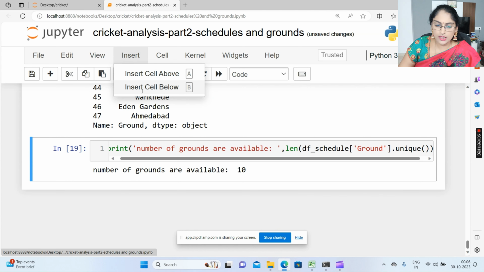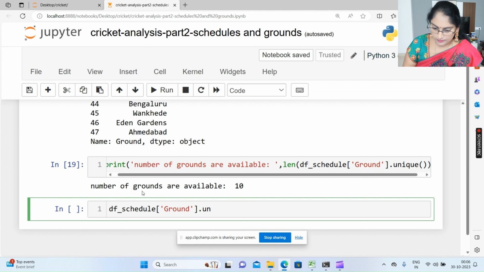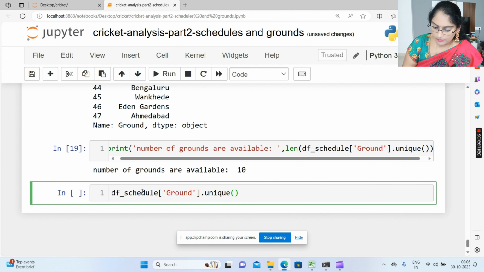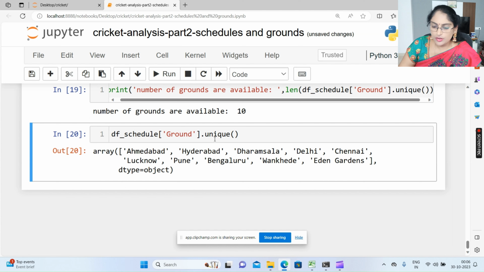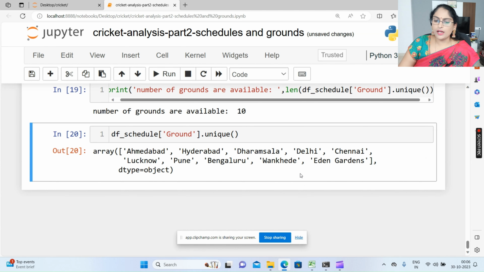But I want to see the ground names instead of the number. So you can write df schedule of the column name ground dot unique. Here you can see a total of 10 grounds, and these are the ground names.